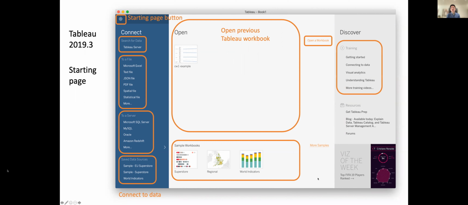Okay, and then there's some useful information here as well. These are the training materials provided by Tableau. For example, the first one is the getting started video, which we're actually going to look at in one of the labs. And there are other tutorials and videos here, which you can look at.